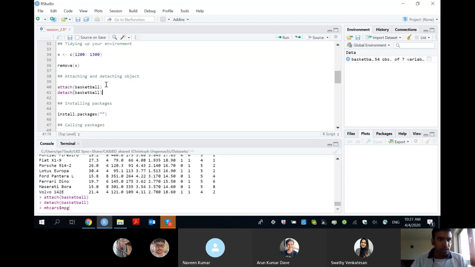However, we don't normally use attaching and detaching, but it is required when you are working with many datasets. For example, say you have 5-6 objects and you do not really know which object you are working on, and you want to access only basketball at that point of time, so you use the attach function. Once you are done with all the analysis on basketball, you can detach that dataset from your code. Then you can move on to other datasets that you want to attach.